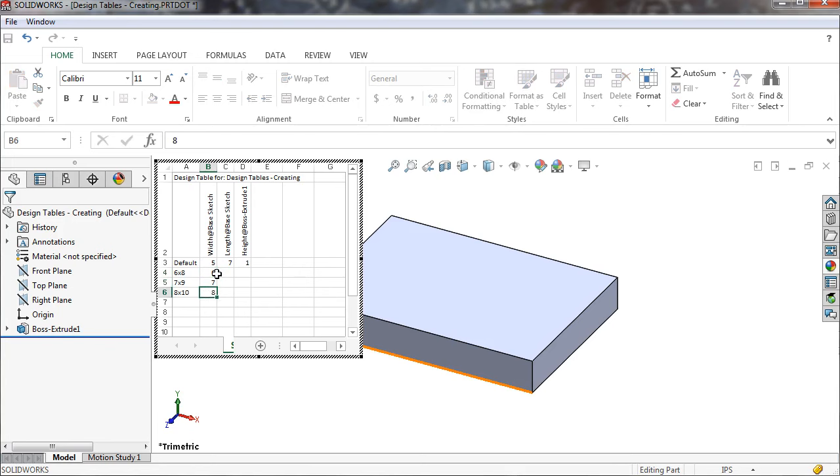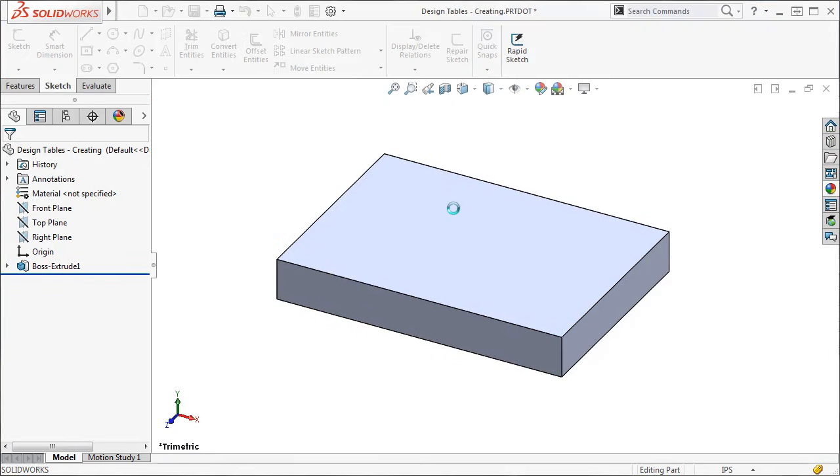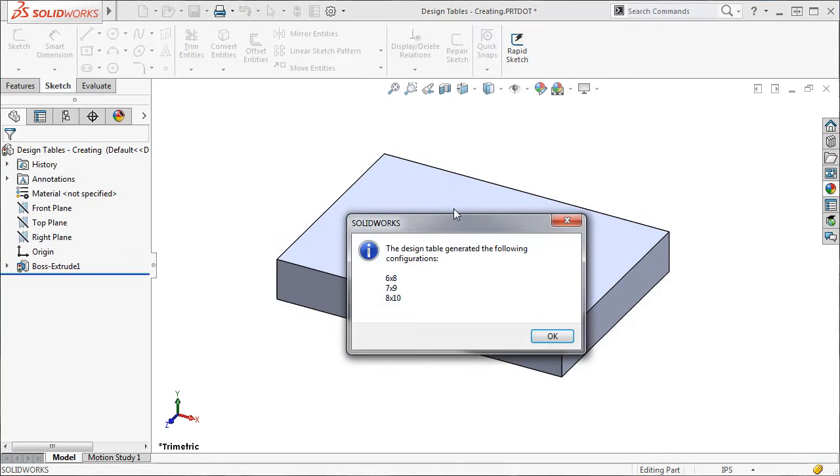Keep in mind, the full capabilities of Excel are available in this interface. This is useful if you wish to control dimensions with mathematical formulas. Finally, when you have entered all of the configurations you would like to create and their associated dimensional values, simply click anywhere outside the Excel window, and SOLIDWORKS will generate the new configurations of the model.